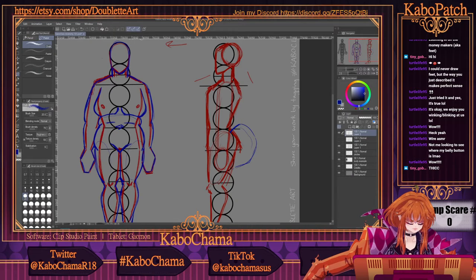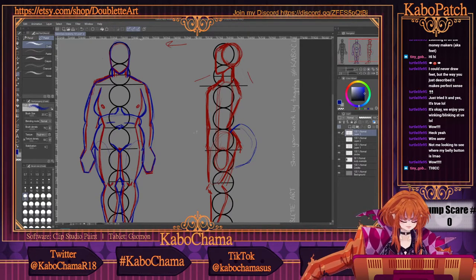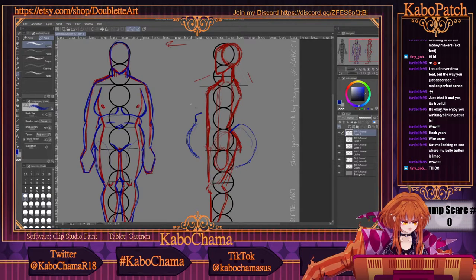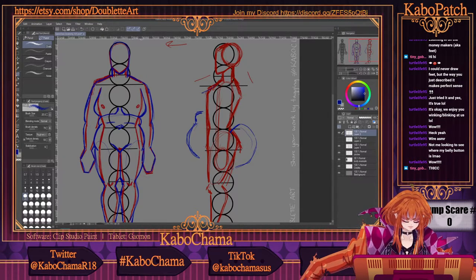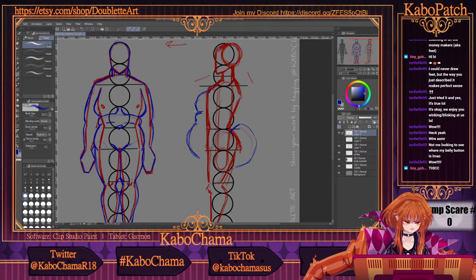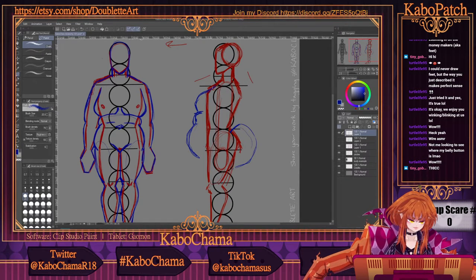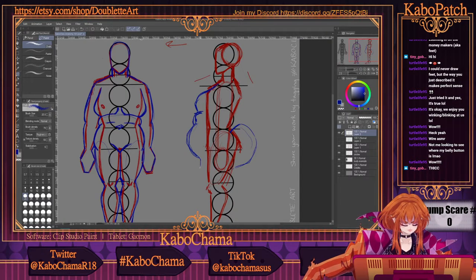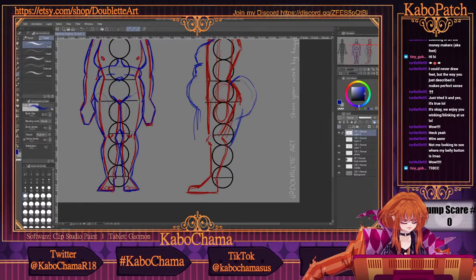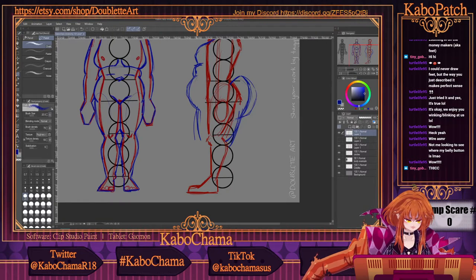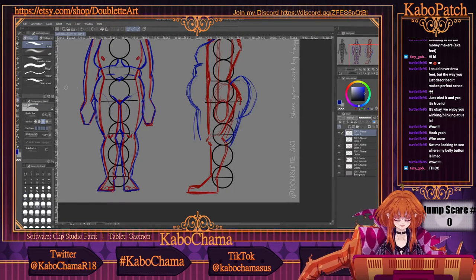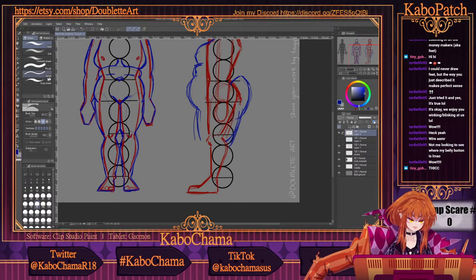So, we're gonna do a booty like this, and this part is pretty big as well, so we're gonna do this, and a little boop boop boop like that, and then like this. And then this person is like, maybe this dumpy is a little too dumpy. Yeah, I think that dumpy is a little too dumpy.